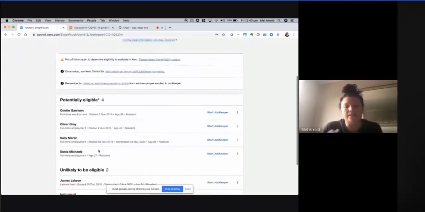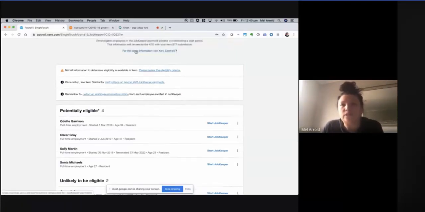With these, we have pulled all of the employee information that contributes to your eligibility criteria, but not everything is captured in Xero Payroll. So please make sure to review the eligibility criteria with the ATO to make sure that all of your employees are actually eligible. And once set up, also remember to collect the employee nomination notice from each employee and keep that on your records. We'll have instructions on how to do this just at the top of this page here for the latest information, and then also instructions on what to do next.